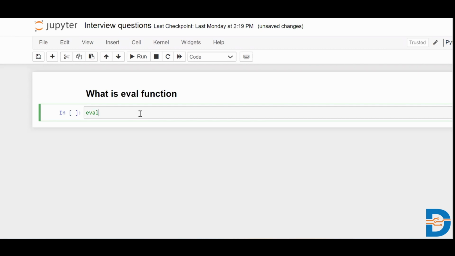So basically, the eval function takes any expression and first it parses it, then it compiles it into bytecode so that it can be properly executed. And finally, it evaluates the result and gives back the answer to us.